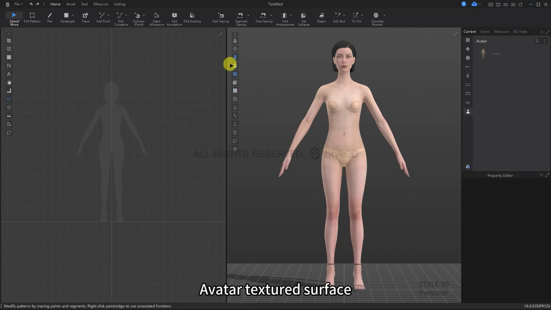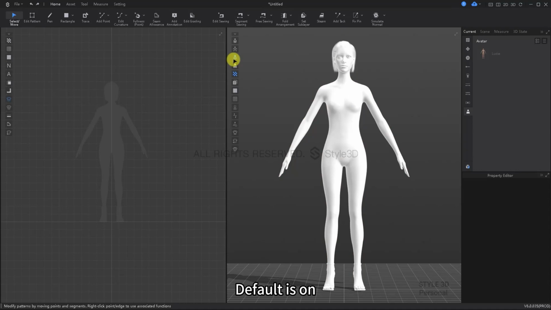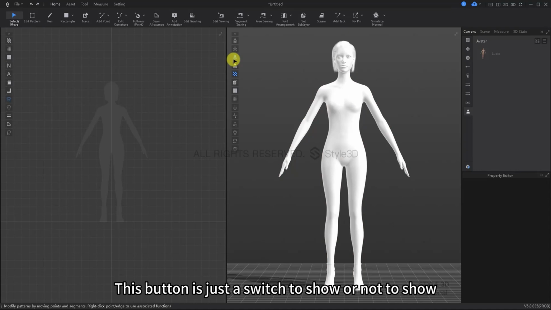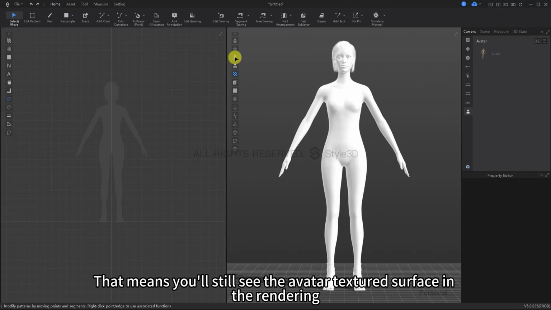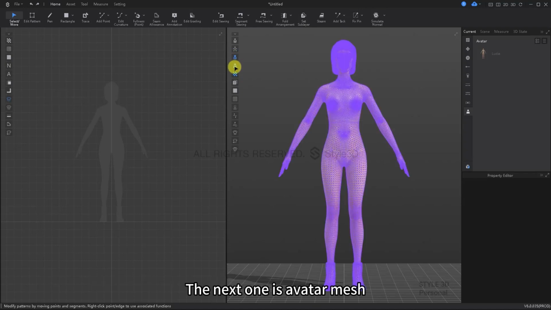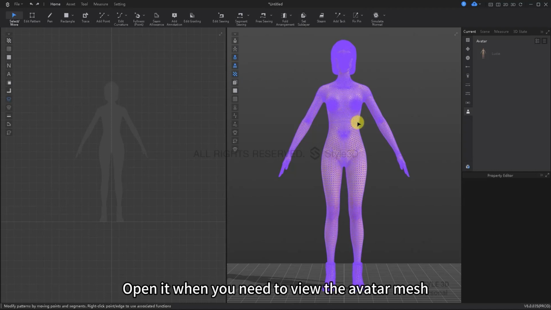Next is the avatar's textured surface. The default is set to on. If you want to turn it off, we can observe a white avatar. This button is to switch the viewpoint in the 3D window, and it has no effect in rendering. So when you're rendering, you will still see the textured surface. Now we have the avatar's mesh. We can open this if you need to view the avatar's mesh for whatever reasons.